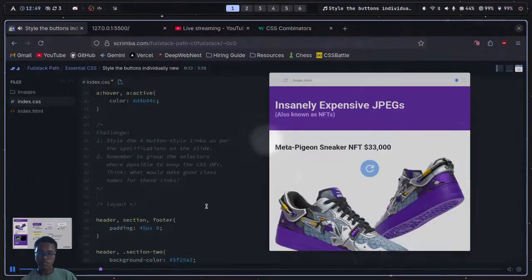So let's jump straight into the challenge. Your challenge is to style the 4 button style links as per the specifications on this slide. Group the selectors where possible to keep the code dry. And I've just put a warning here. Think about what would make good class names for these button links. There's no right or wrong answer to that. I just want you to bear it in mind. Okay, pause now, give it your best shot, and I'll see you back here in just a moment.